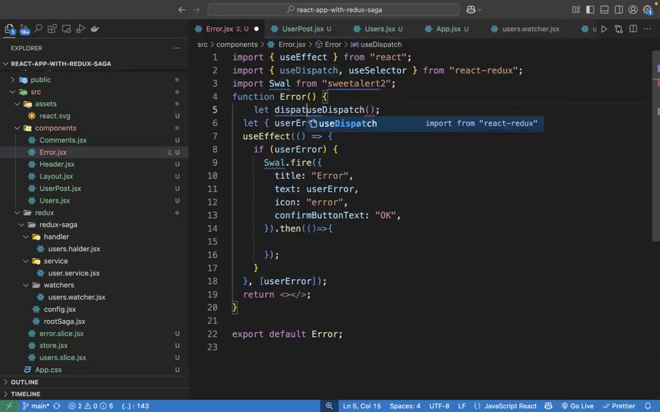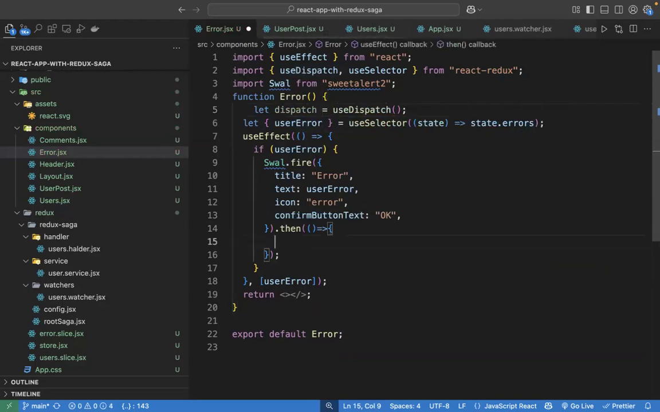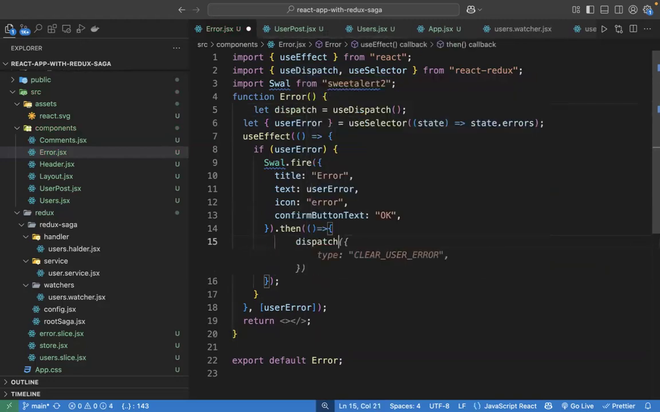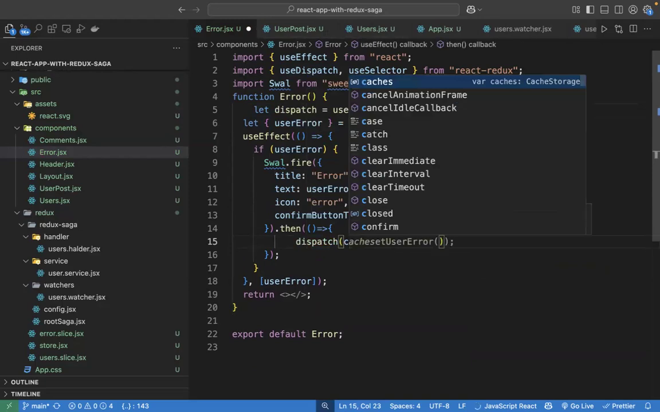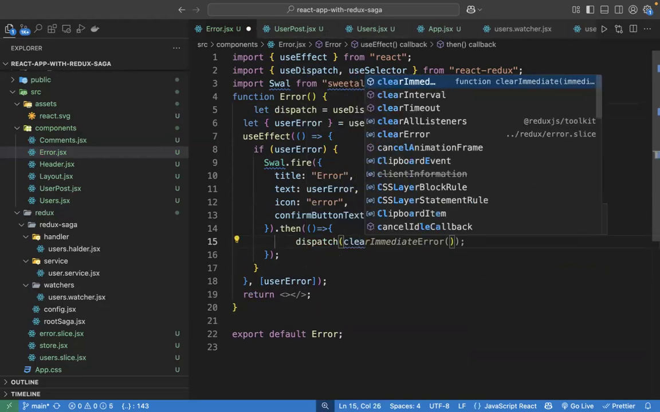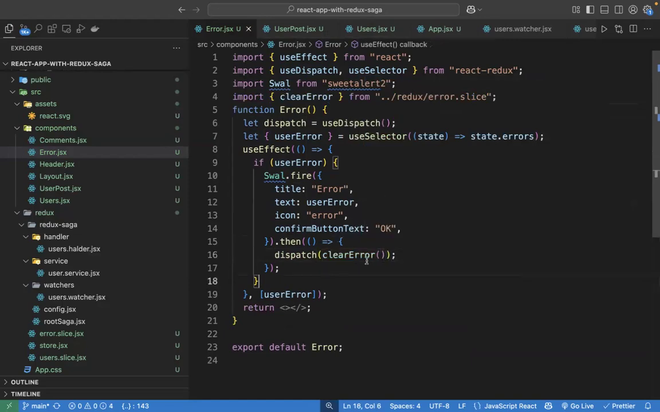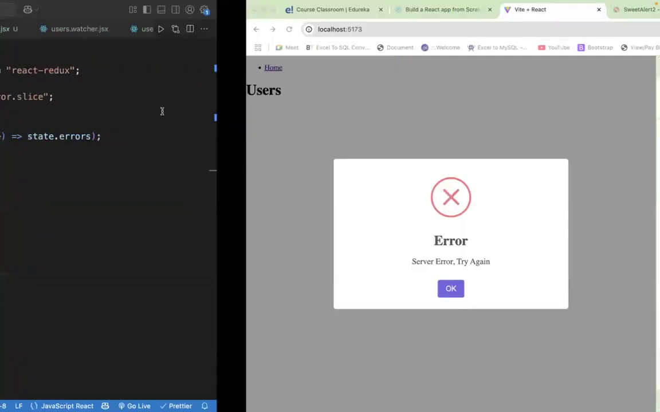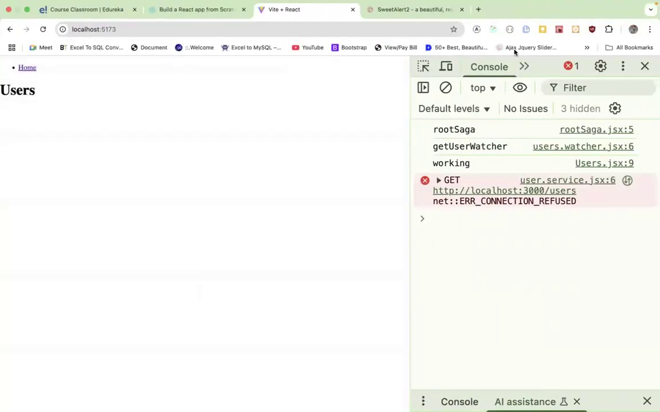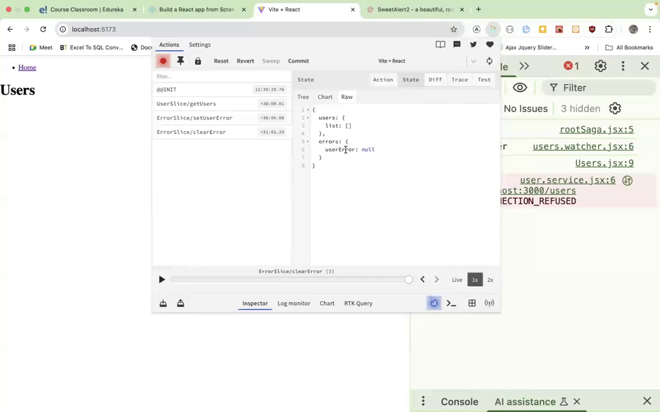Let dispatch, and then I will say dispatch clearError. Okay, this is the one which I want. So it will run, and you see, again it is null.